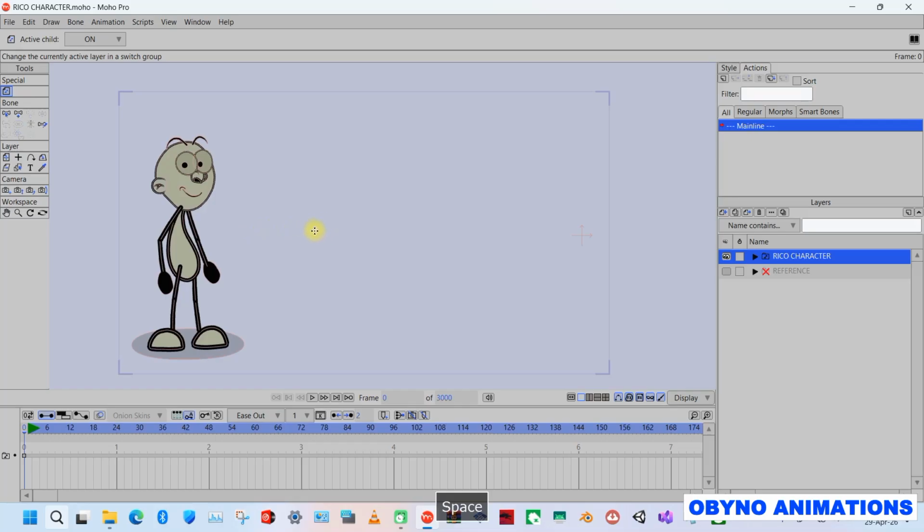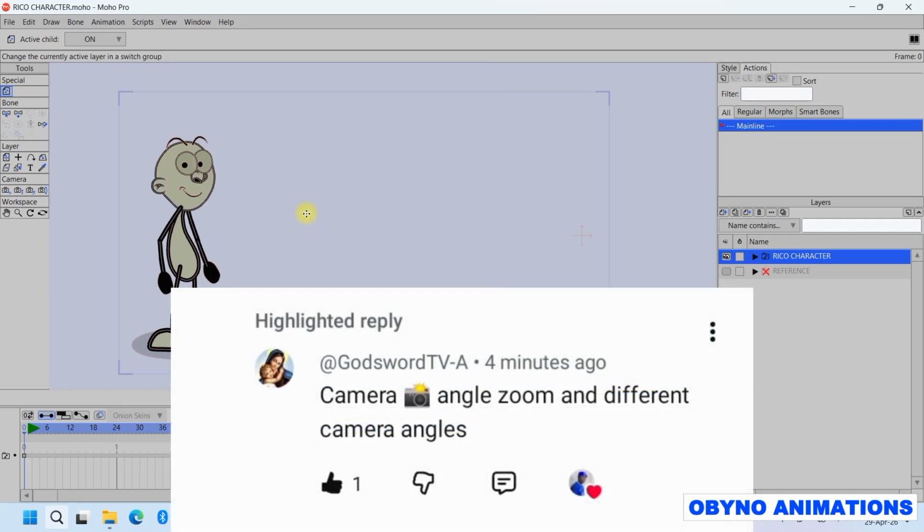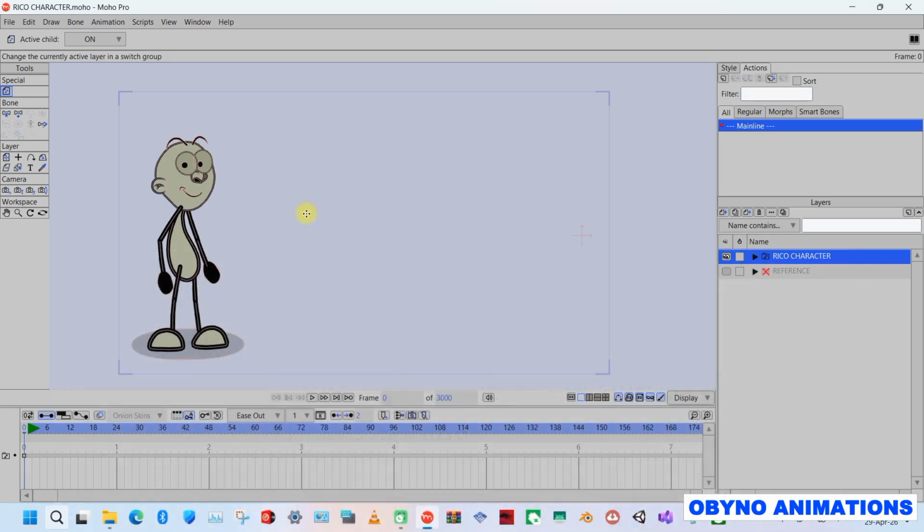Okay guys, in this class I'm going to teach you how to animate camera angle and camera movement. Somebody made a request that I should teach this topic, so that's why I'm making this video. This is my character in the Moho animation software I'm using on my laptop, but if you are using any other software you can just follow along. Just learn the basic things I'm going to do.